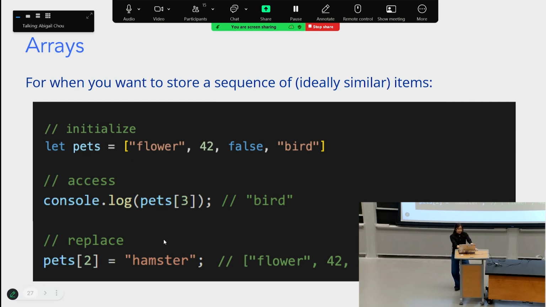And then we can replace an element of our array with whatever we want. So if we want the element at index 2 of pets to be hamster, then we go index 0, 1, 2, and replace that with hamster. Any questions on this? OK.